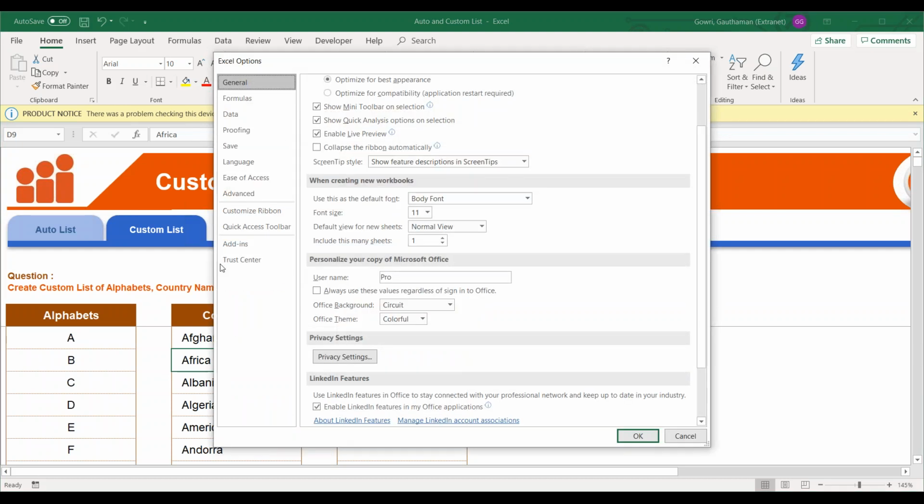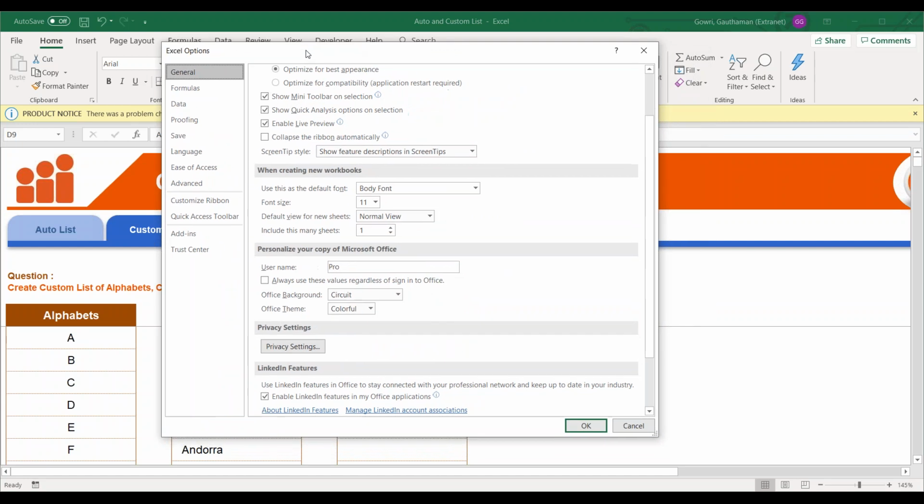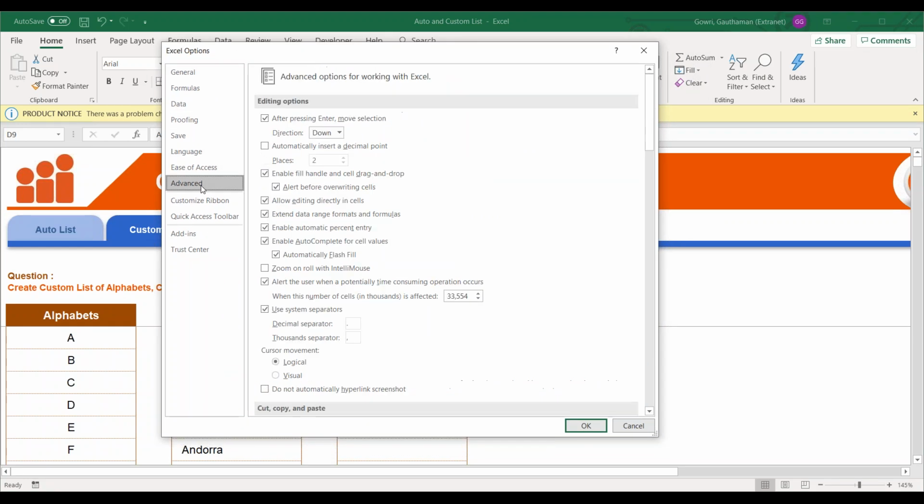You will get a window like this, Excel options. In this window, you need to choose Advanced. In older versions, it's quite different. In 2007, you have something known as the Popular tab, and right in that Popular tab, you have the Edit Custom List option. Whatever I am telling now is for 2010 and later versions. So in those versions, you can see this.